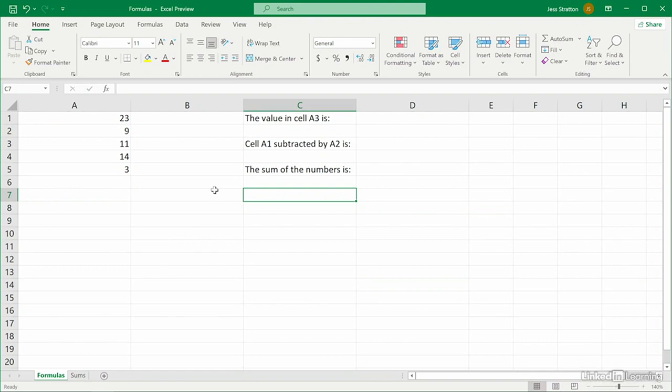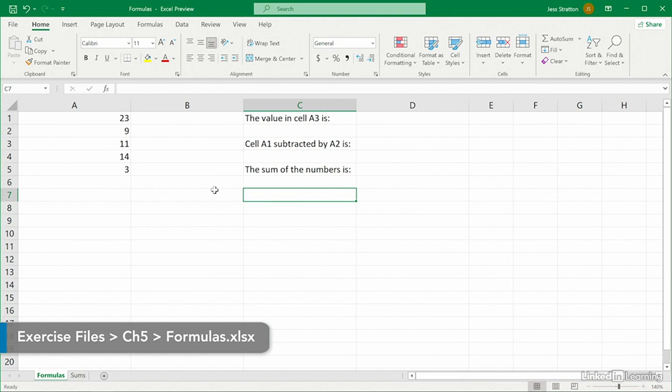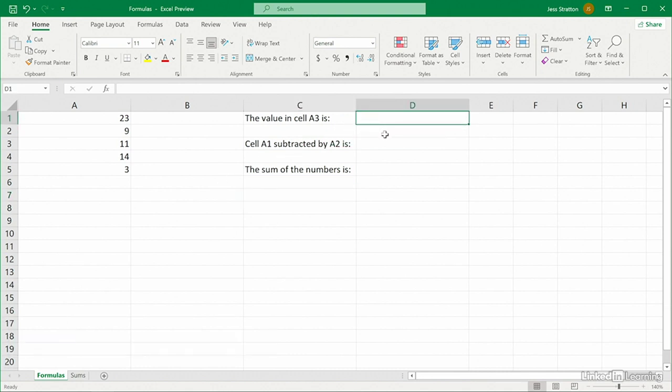You can create your own formula to perform Excel calculations. You can also use a built-in Excel function. To get started creating formulas, place your cursor in the cell, and you always start with an equal sign. This tells Excel that you're building a formula.